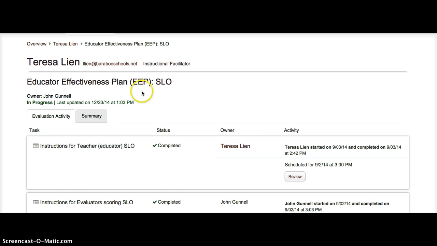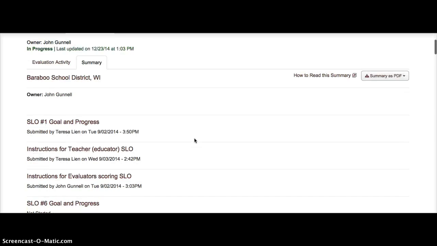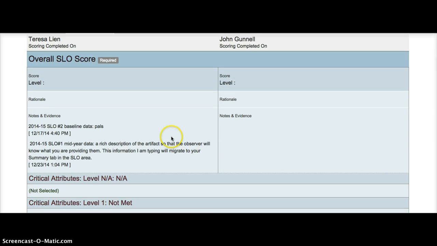So here's the Summary tab in my SLO, and you will see that this is what migrates. Remember, the artifact, the document that you have uploaded, will not migrate to the Summary tab. It sits outside in the SLO area.